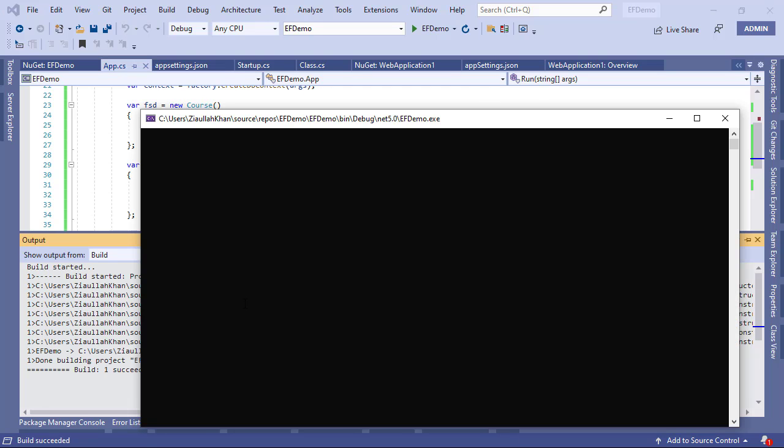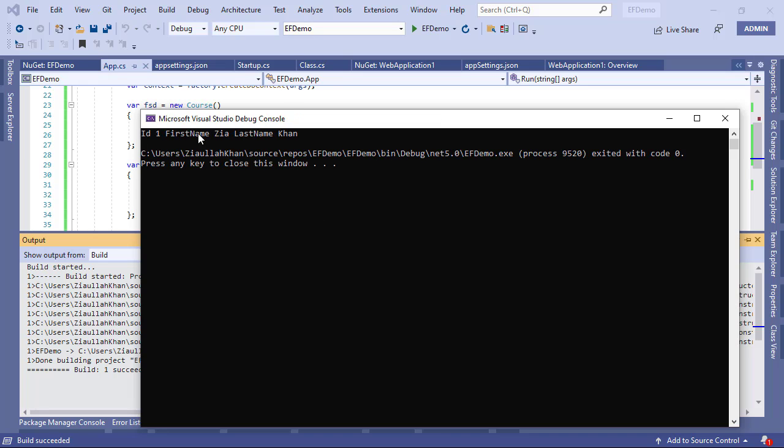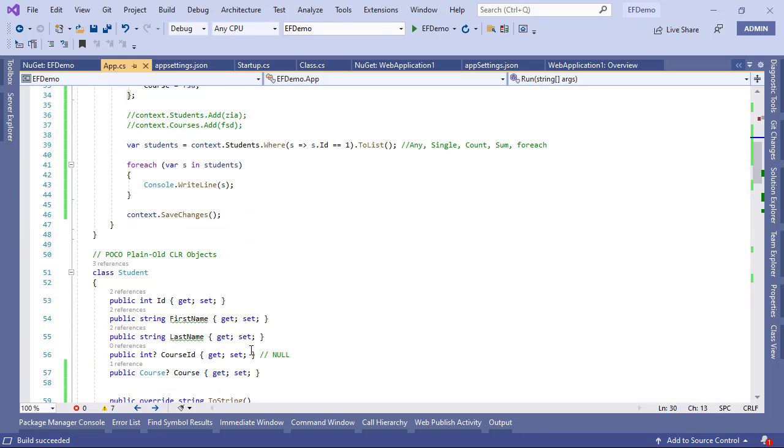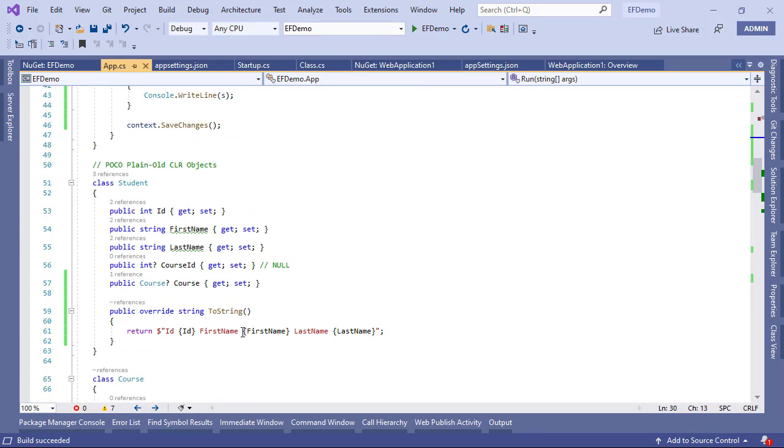So if I hit Control F5 now, it's going to come and print the ToString from the student class. The first name is Zia, last name is Khan. So we got the only record that we have in that system.